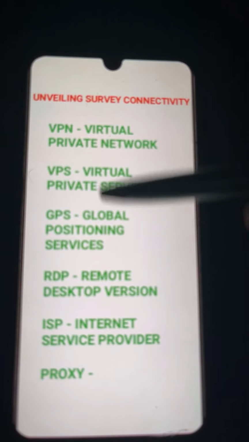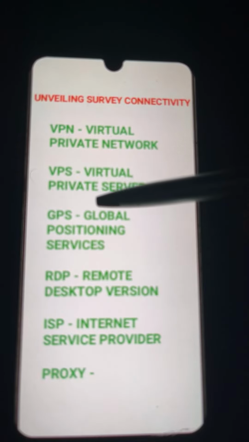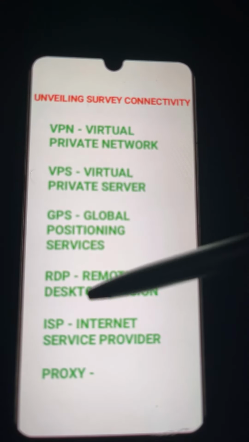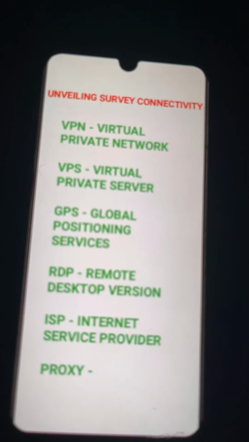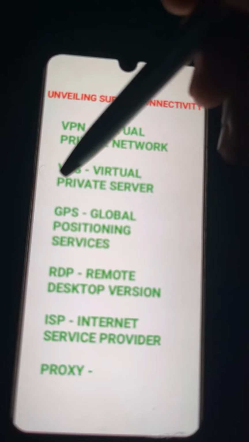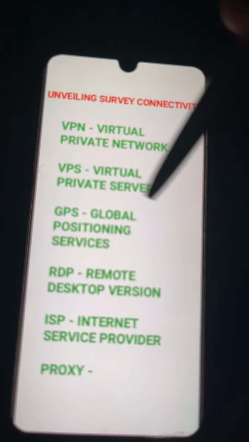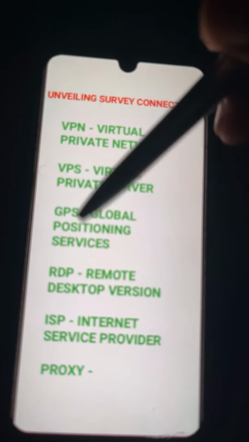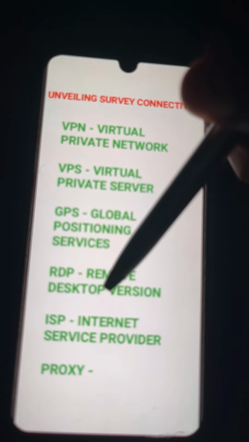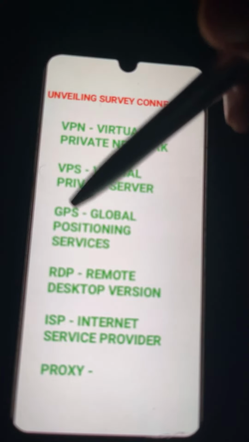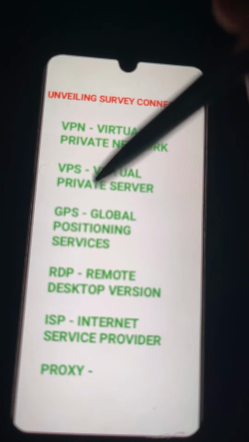So this RDP too, it comes with a global positioning service. Are you getting it? It comes with what? Global positioning service. So now, any site, once you log in to your VPS, you are 100% secure. Why? Because it comes with global positioning service. Once you log in to your RDP, you are 100% secure. Why? Because it comes with what? Your global positioning service. So now you don't need to be scared. You just need to do the right thing.